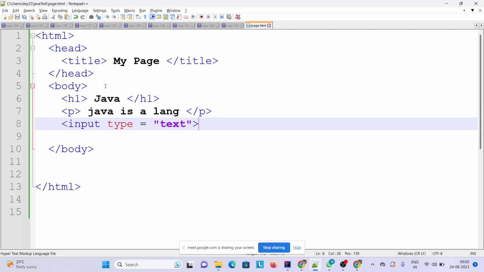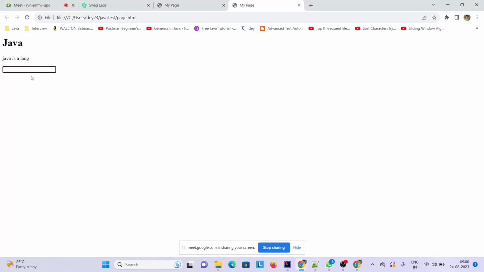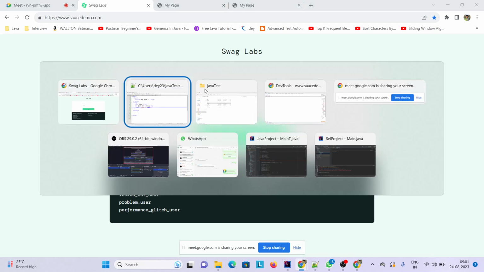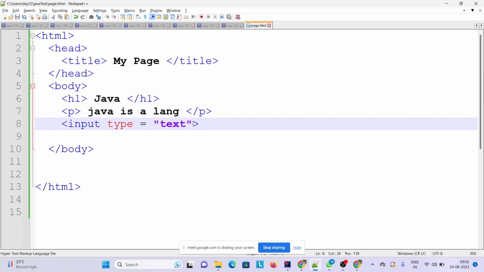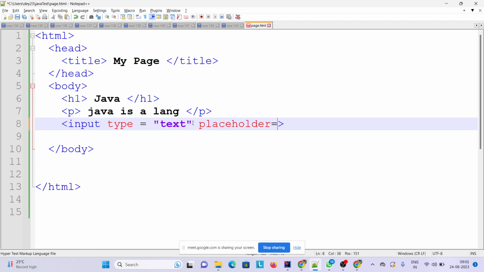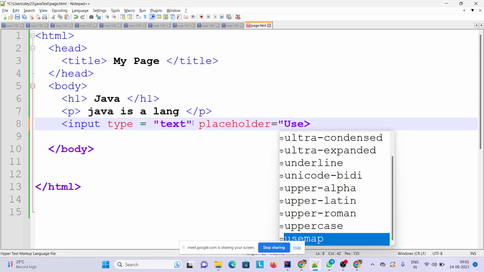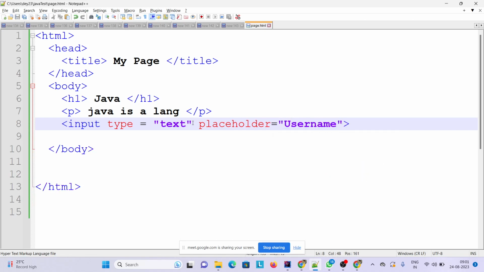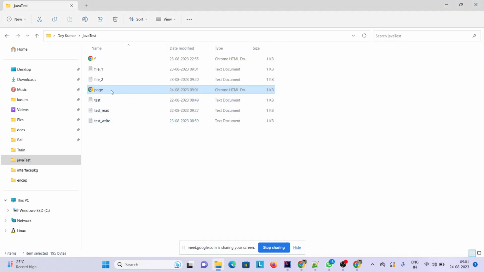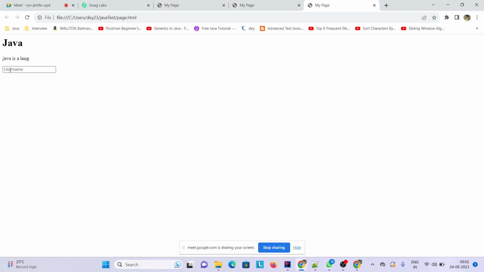Now, one more thing. Here you can see that it is empty. I want it to say username, highlighted in a very low tone, before I write something. To create something like this, there is an attribute called placeholder. In the placeholder I will write username. Now if I save this HTML and open it again, you will see username is there.